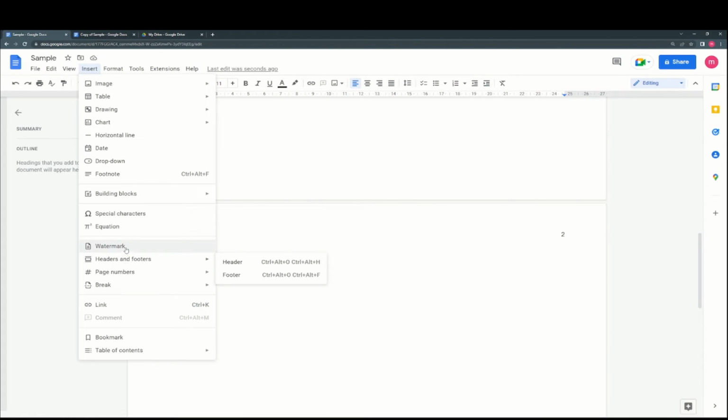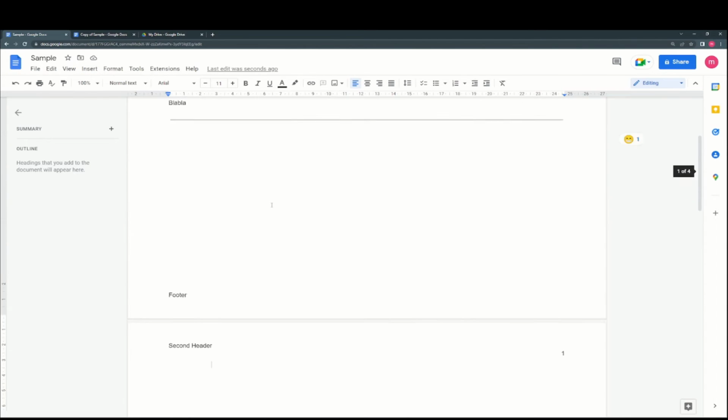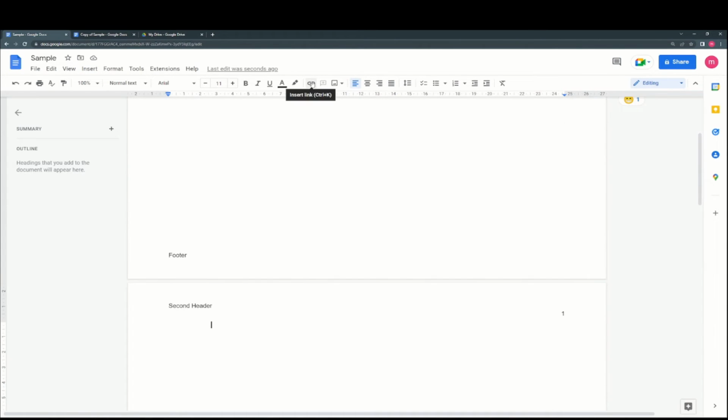Yes, watermark. We don't need this for now. Break. Page break, this goes to the next page. Ctrl Enter, as I told you, very important. Link, if you want to add the link. Nothing. We can do it from here also.